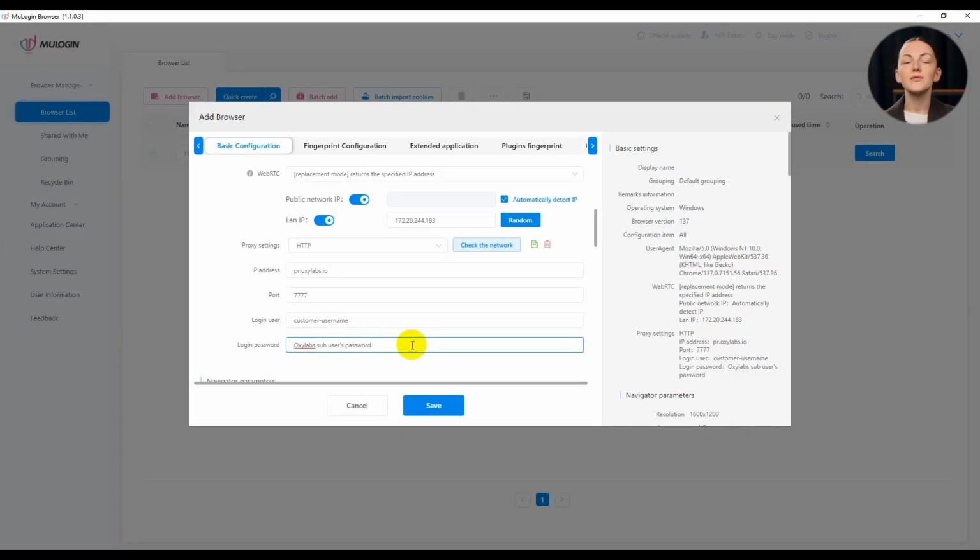If you're using a different proxy server type, such as datacenter or ISP, you need to change the proxy details respectively. After entering your information, you can check the network to see if the process works. Detailed IP and country information should be displayed.